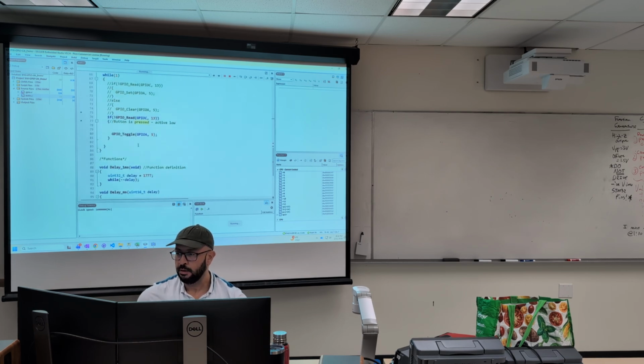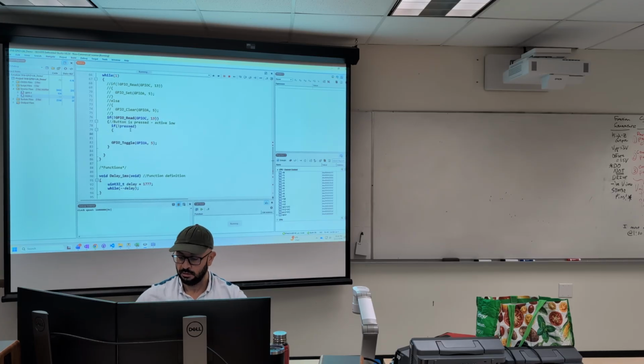So, whenever the button is detected pressed, I'm going to do this. If not pressed, meaning that the variable is 0, that happens the first time. If it's not pressed, toggle the LED.